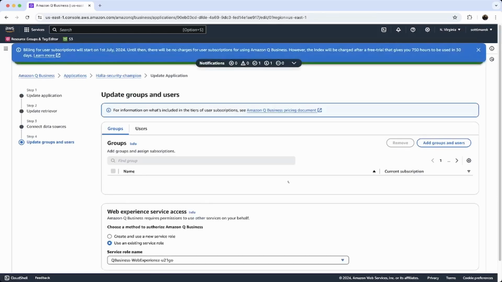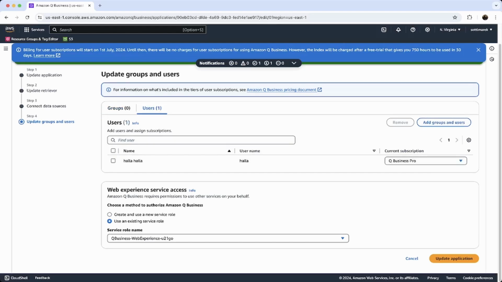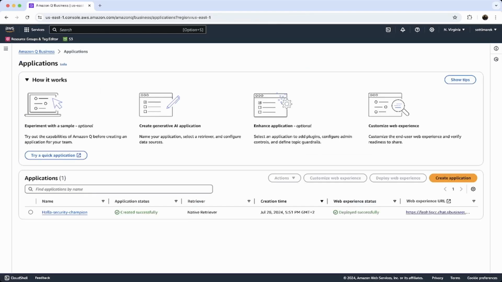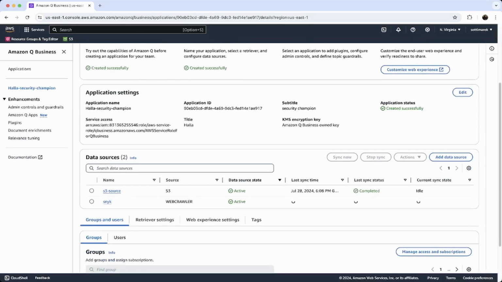So when we go next, you can create new users. You see it was loading because I already have some users. When I click on users, it should read my user called Hala, which is using Business Pro or Business Lite, which are different subscriptions. So I will update the application itself right now. And when I go back here to Hala, it should do some updates.